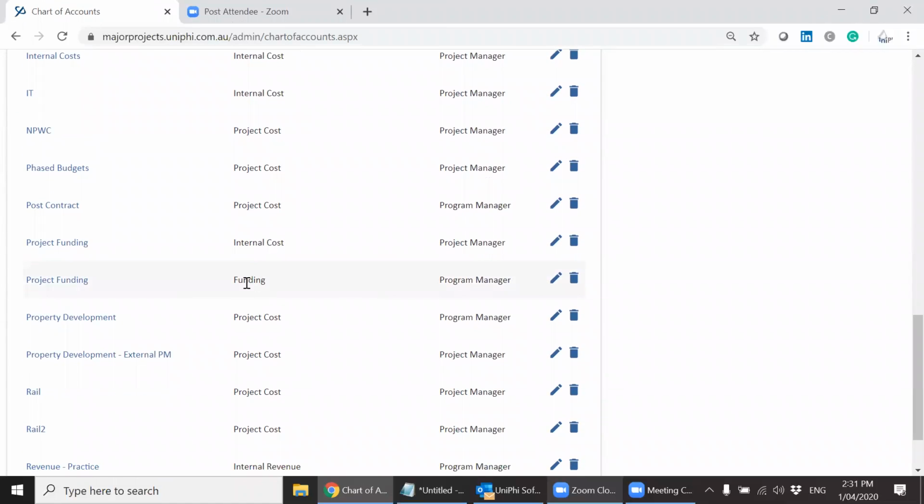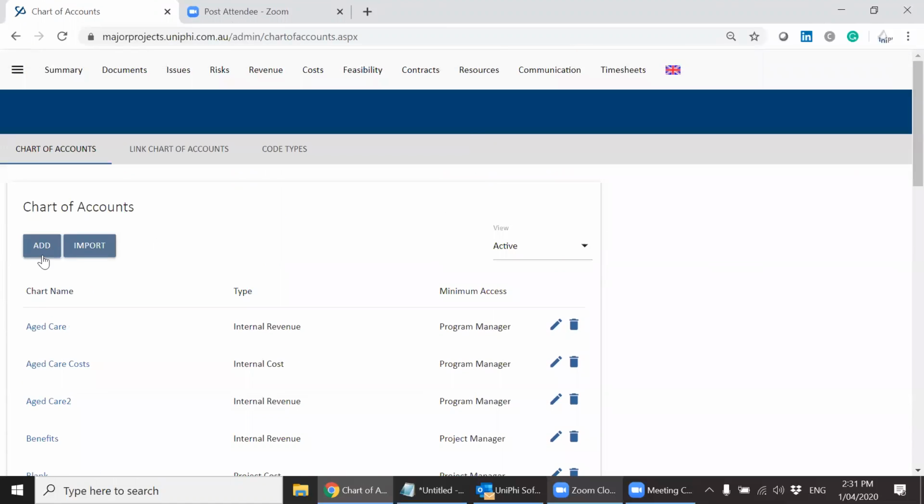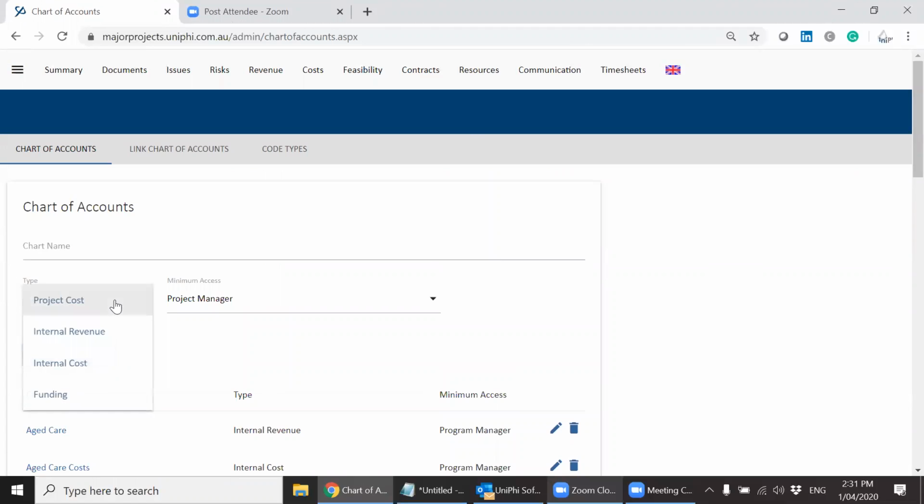And you can see here it's a new type. So when you create a chart of accounts, you'll have a variety of types to select. So this is a new chart from blank we're going to create. You have project cost, internal revenue, internal cost, and funding. Project cost is used when you're managing someone else's money, and so we don't want that to be muddied with our own money.